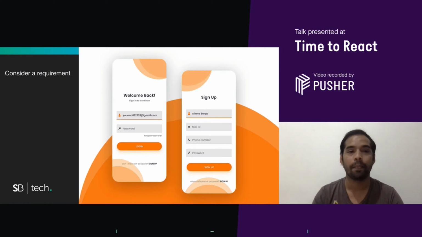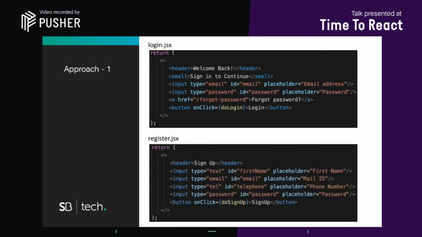Let's take the first approach. This is a traditional approach using React. I will have two different JSX files, let's say login and register. Both will be embedded into different pages. Like the login page will call login.jsx, where I will hard code each and every element. If you see, I'm hard coding the HTML tags along with their own properties like labels.